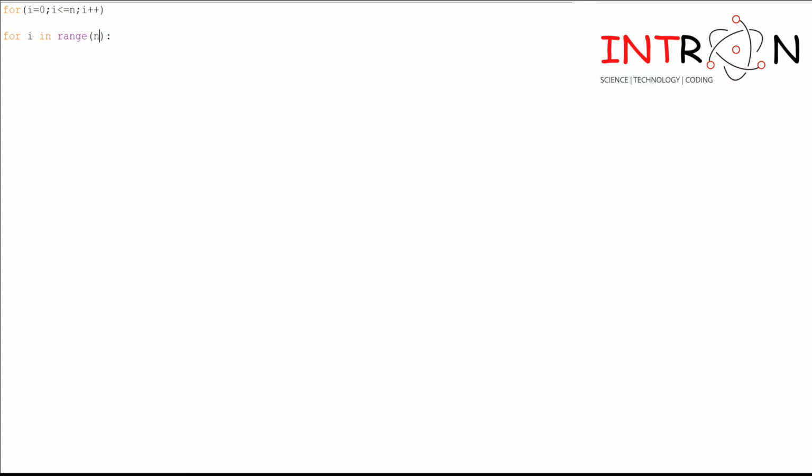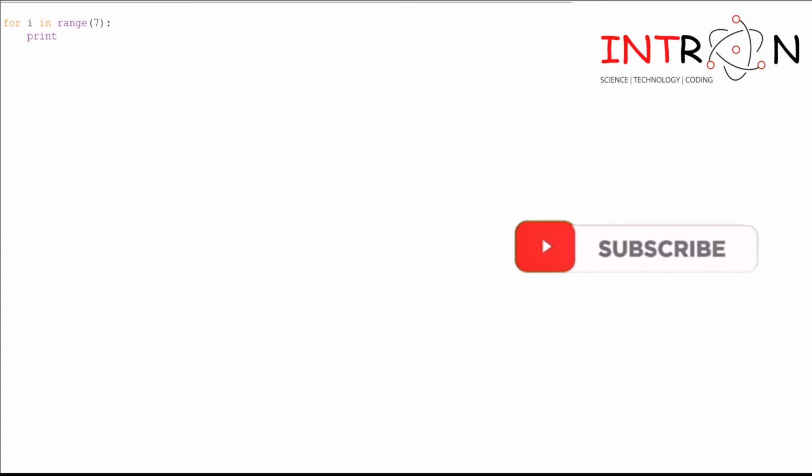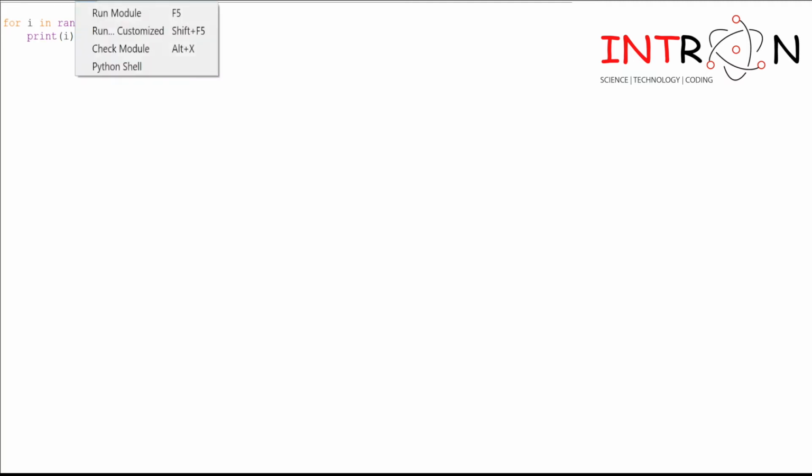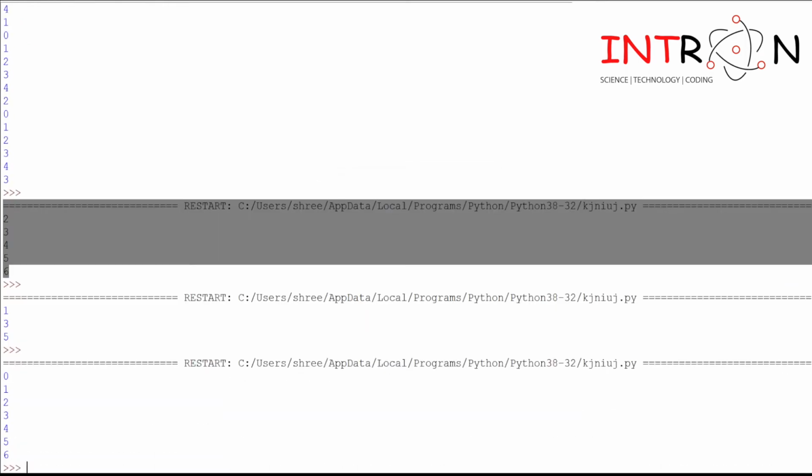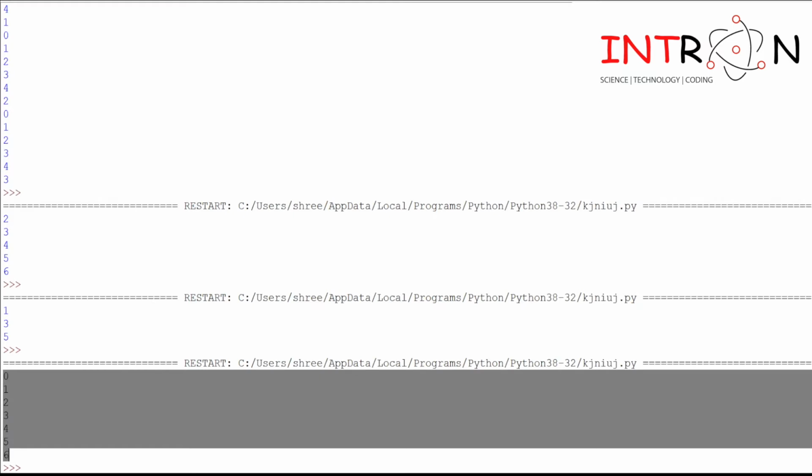Now let's check. I will give one value here, like 7. For i in range of 7, now let's print. Whatever we want to print under the for loop, we write by giving a space on the left side. I want to print the i value, which will be from 0 to 6, that is, n minus 1 value will be printed. Now let's run this program, and here you can see our output, starting from 0 to 6.